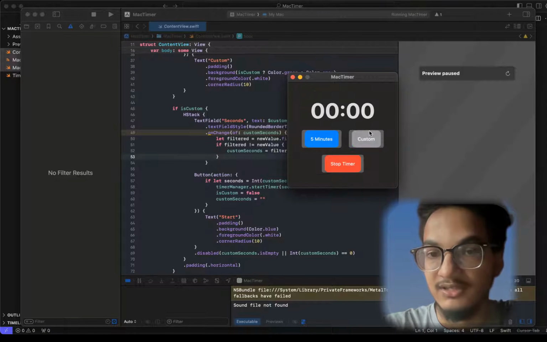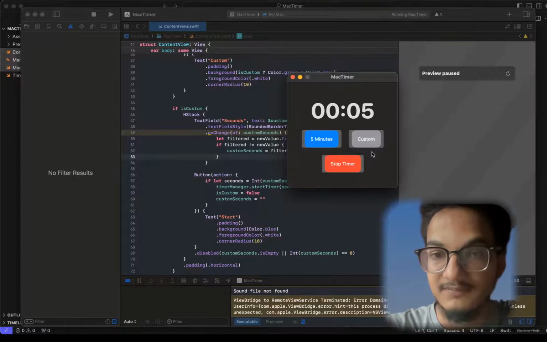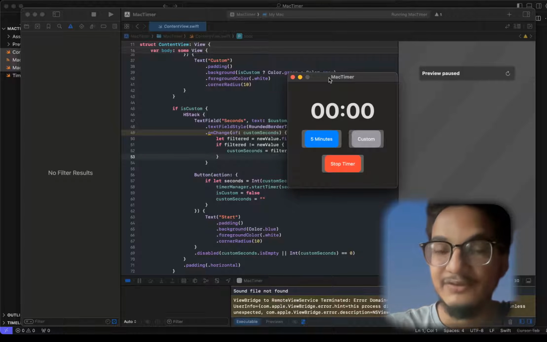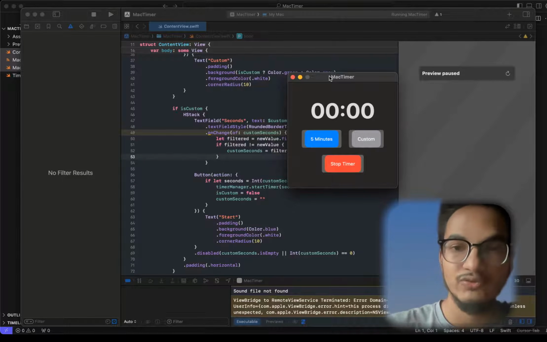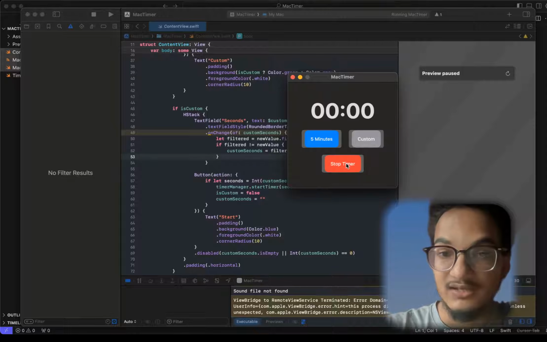Okay, you have the custom option. Okay, let's try it for 5 seconds. Click and start. Okay, the timer finishes and you can see I didn't do anything, but the timer window is brought to the front. That is what I wanted. Now I can press on stop timer.